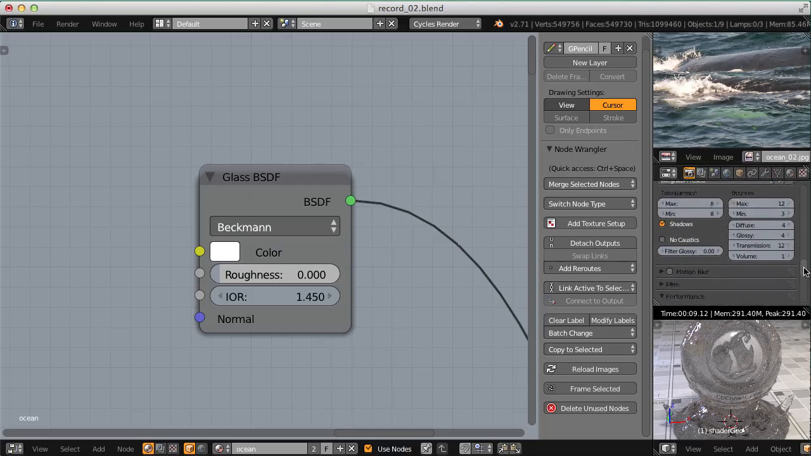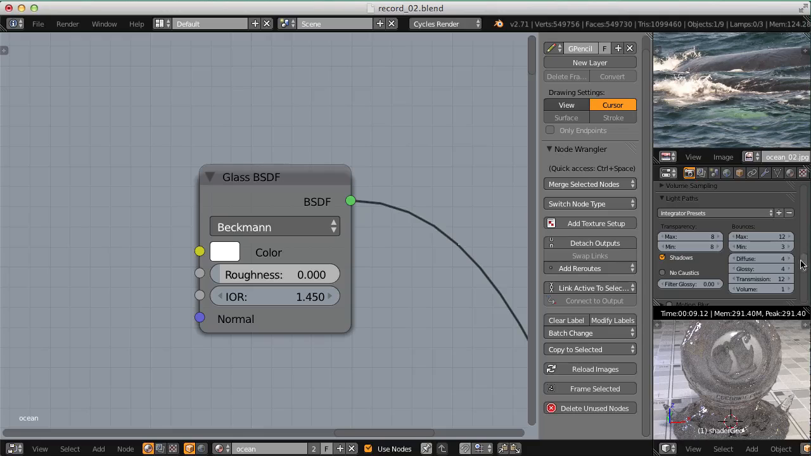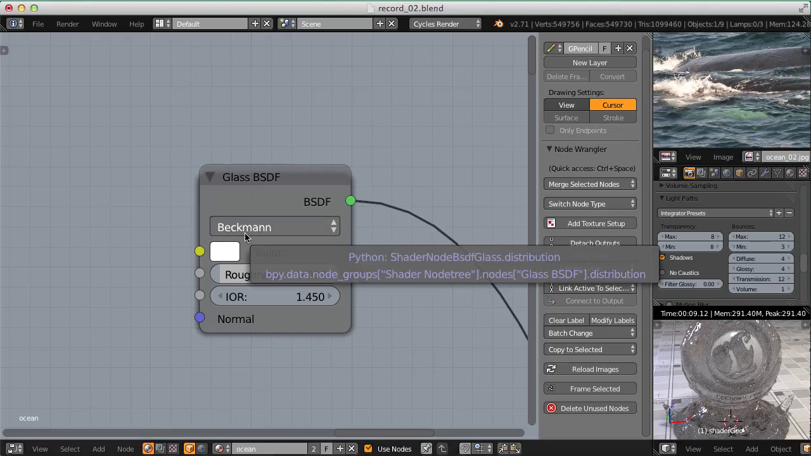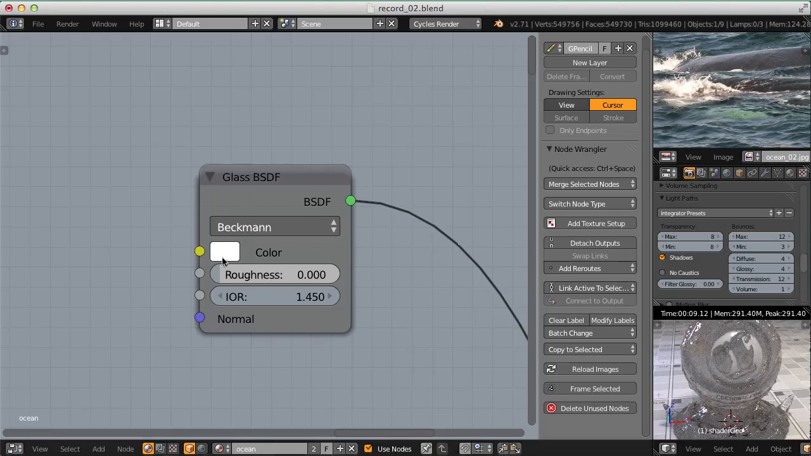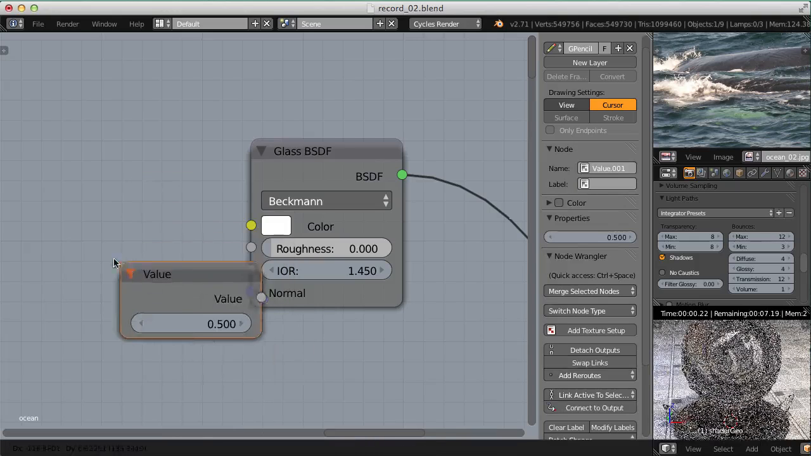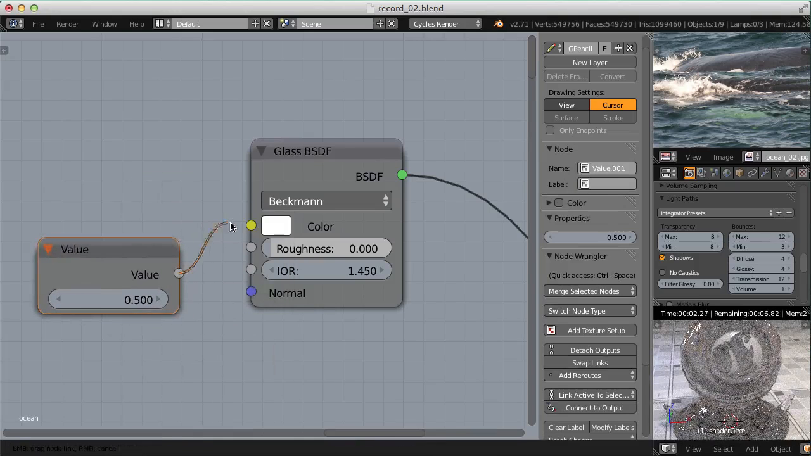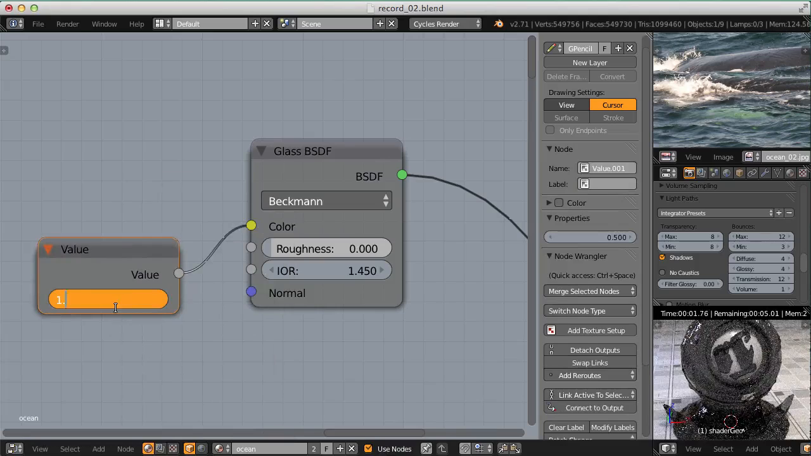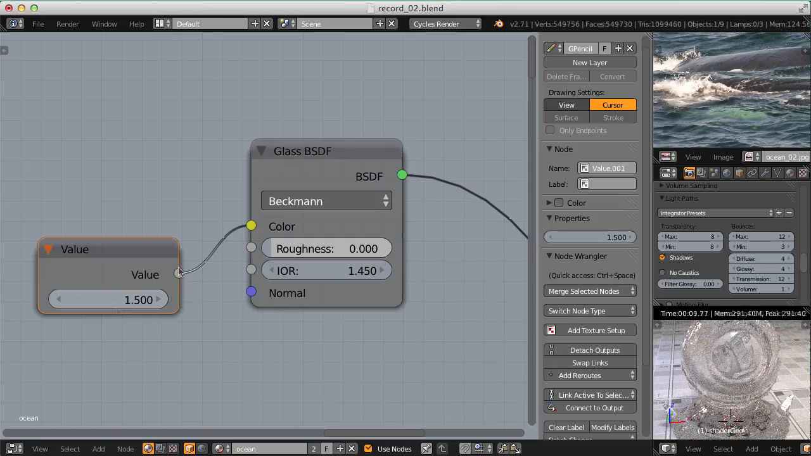Let's see, where are those at? The light paths, not the samples. So instead of changing any of those settings, I'm going to opt to change the color value. Like I had before, I'll take a value node and plug that into the color and then increase the amount to, let's say, 1.5. Now this starts to look like clear water.